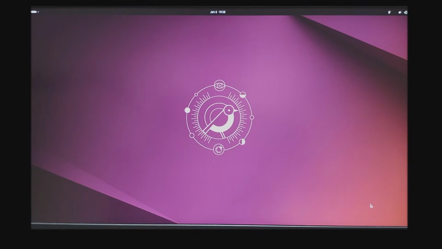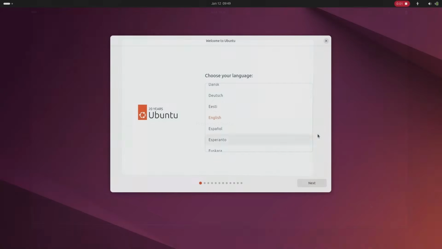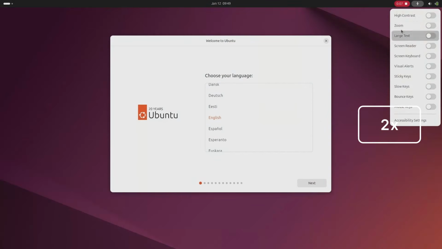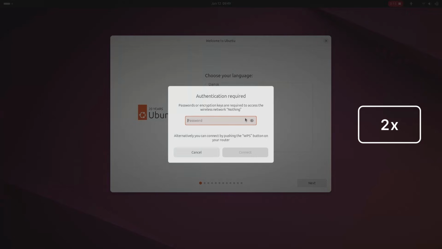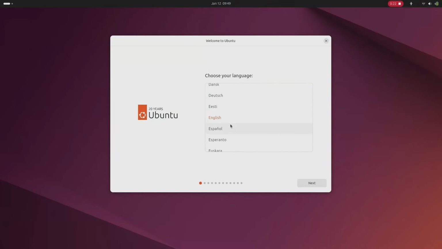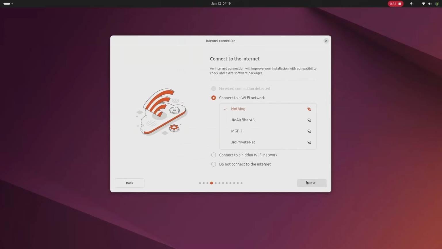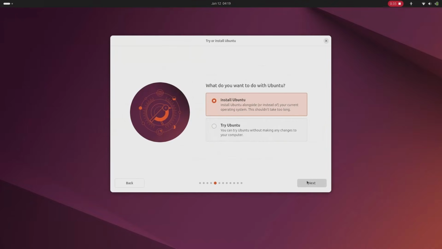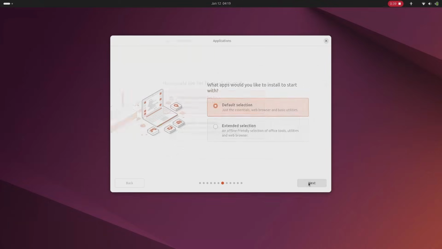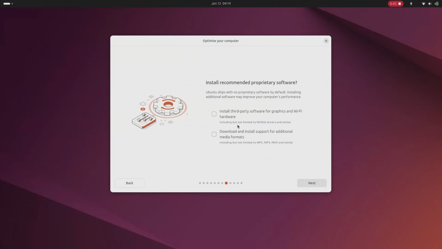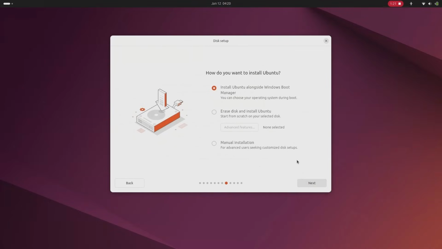Before proceeding with the installation, let's connect to the internet so that additional packages can be downloaded while installing the OS. Then select all default options. We have three options for installing Ubuntu. One is to install alongside Windows. Second option is to format your hard disk and install Ubuntu as the only OS, which we do not want. And last one is manual installation, where we can create separate partitions for different mount points. For this video, we'll go with the first option. Select it and click next.